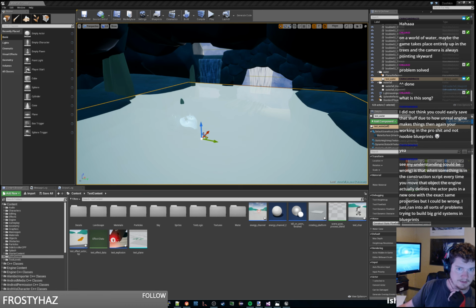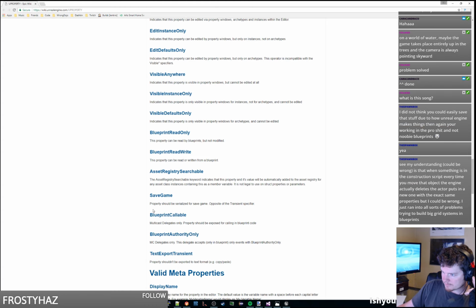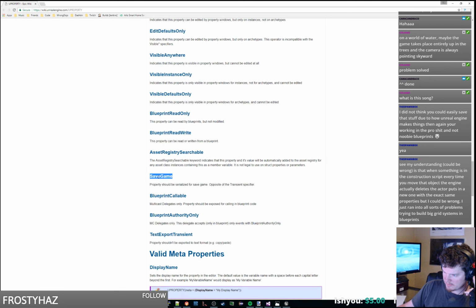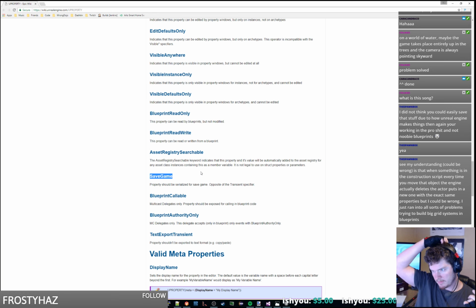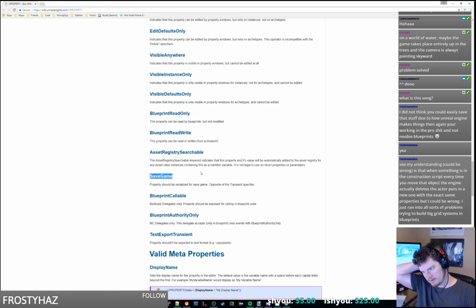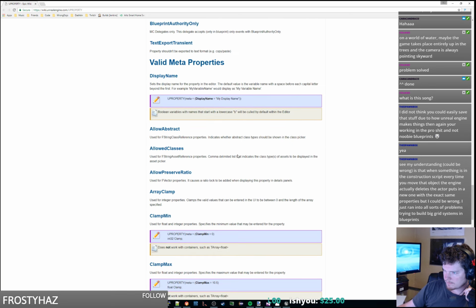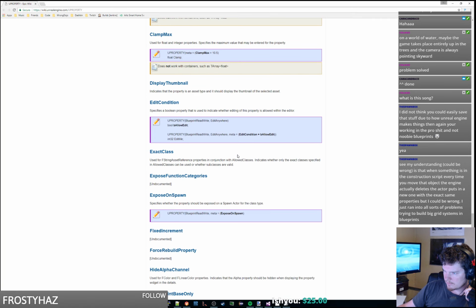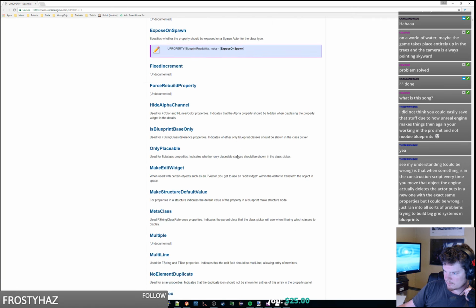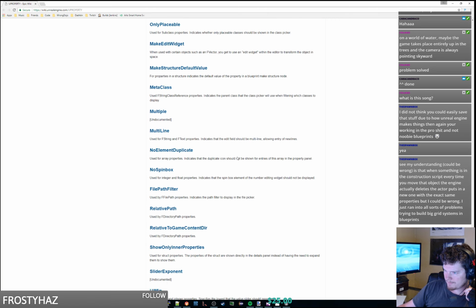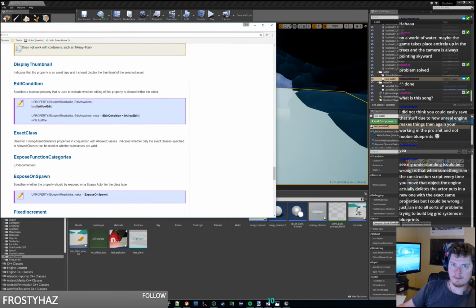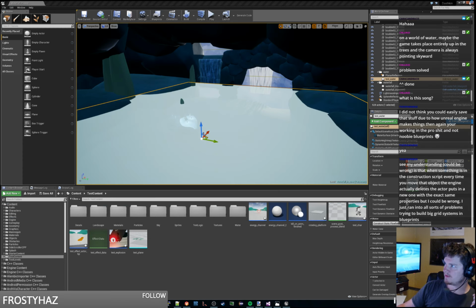So I'm just reading if there's anything in the U properties stuff. Looks like there's the save game U property. Property should be serialized for save game, opposite of transient. It may be that we just need to put save game on this and it'll work. Well, let's take a look at it and see if that's exactly what we need.